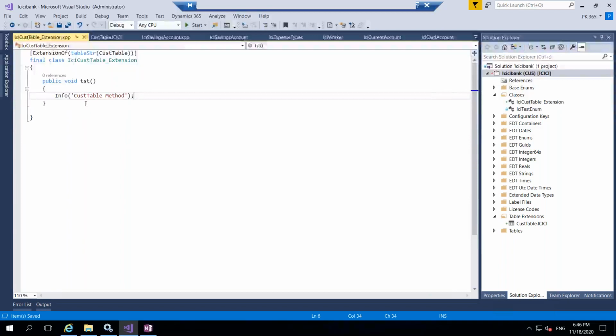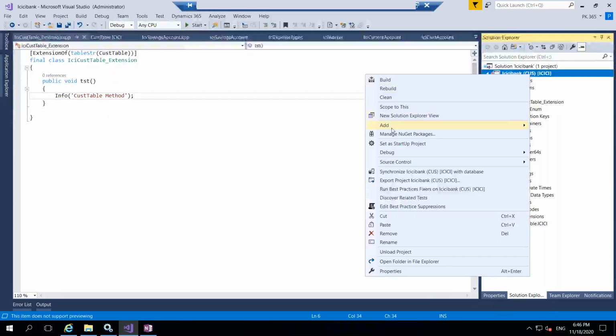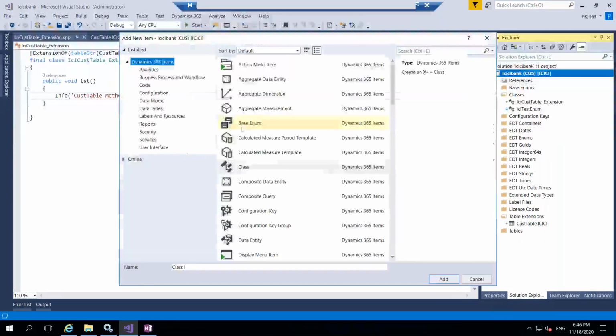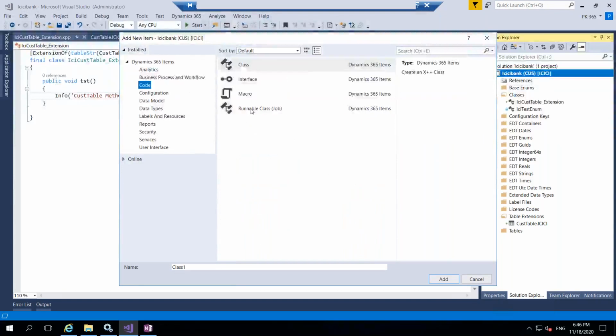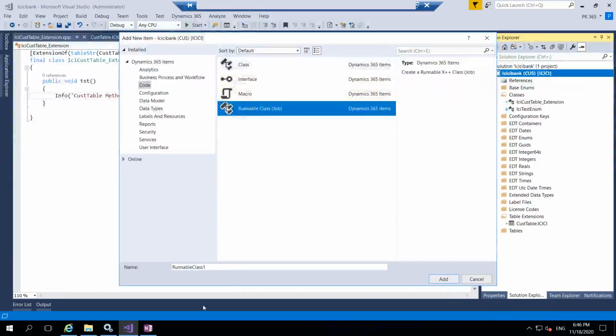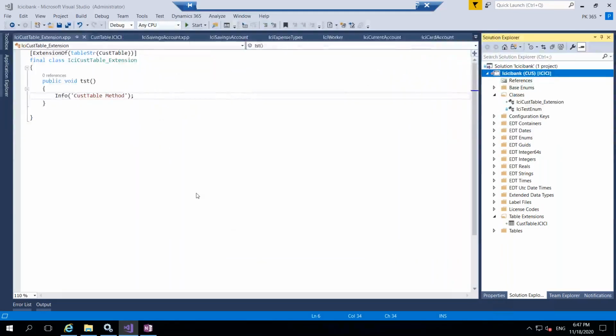Okay, very good. So if you want to call this method, you can directly create a buffer of the cast table. Let me show you. I want to create a simple job and show you whether it is possible or not. If I go to the code, there will be something called a runnable class or job. So this we are going to use for running a simple piece of code. I am using ICI, I will say test extensions. Click on the add button.